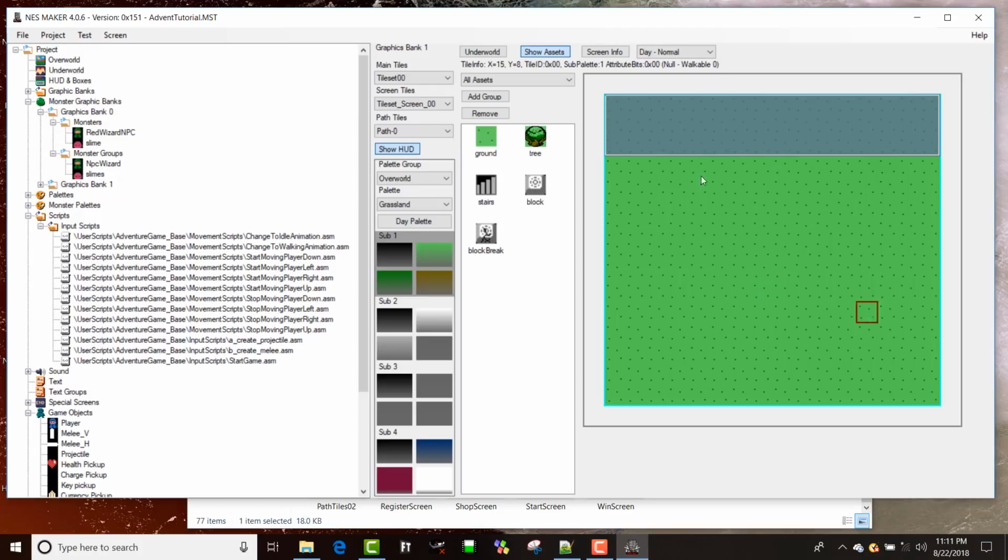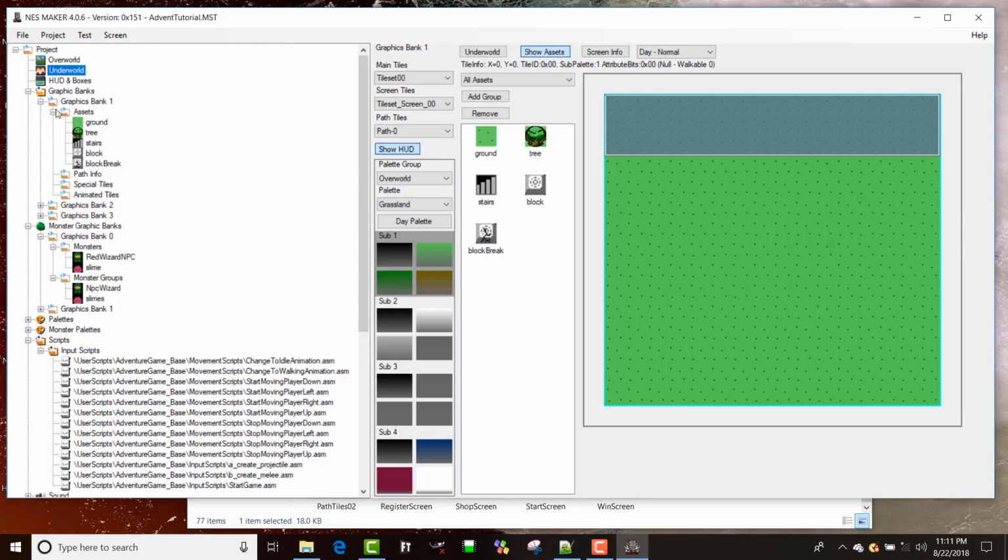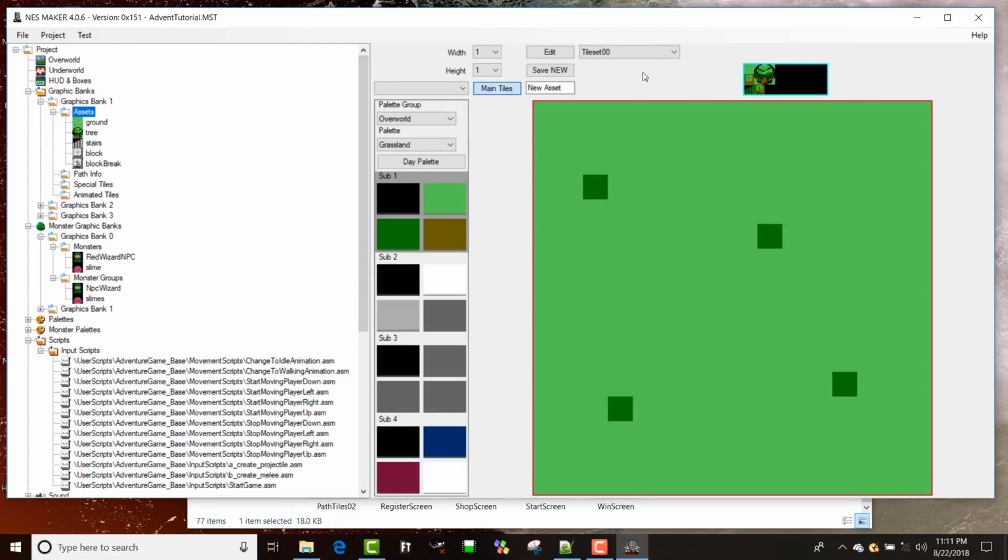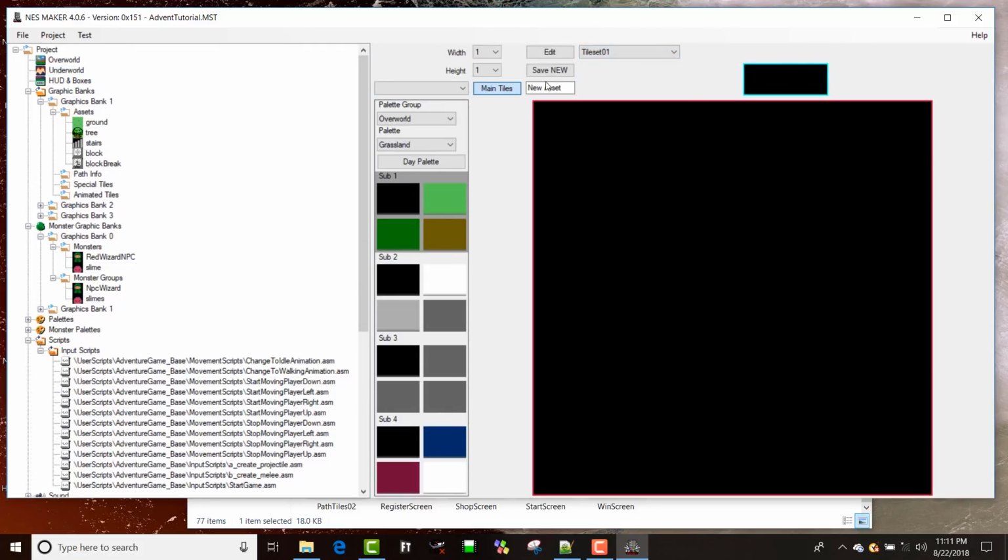Now, this is no good because this doesn't look like an underworld. So I'm going to real quick make some tiles for an underworld. I'm going to go to my graphic banks and I'm going to go to assets. But instead of using tileset 0, I'm going to use tileset 1. And instead of using the overworld, I'm going to use the underworld.